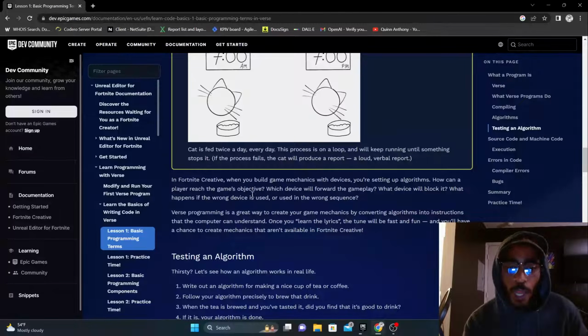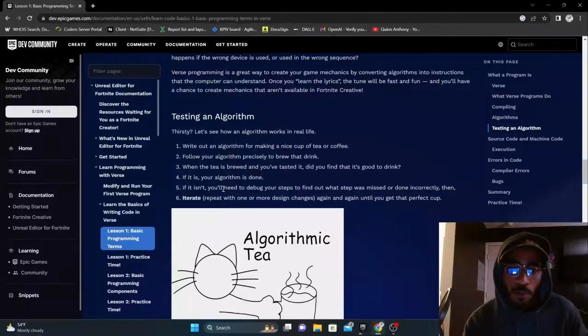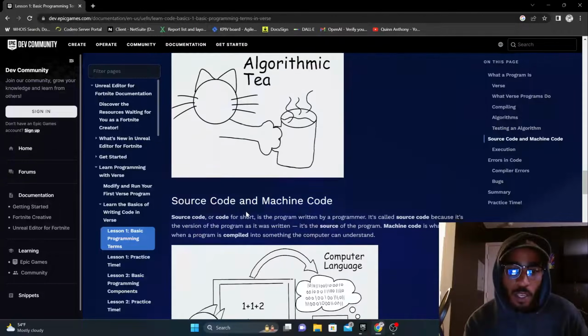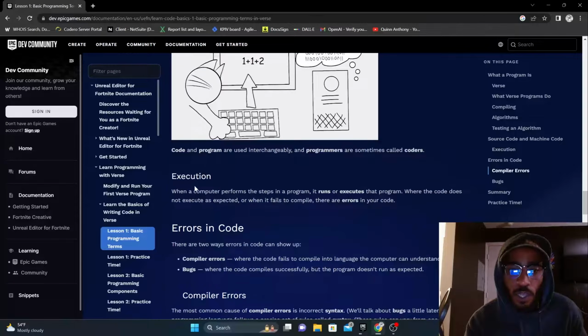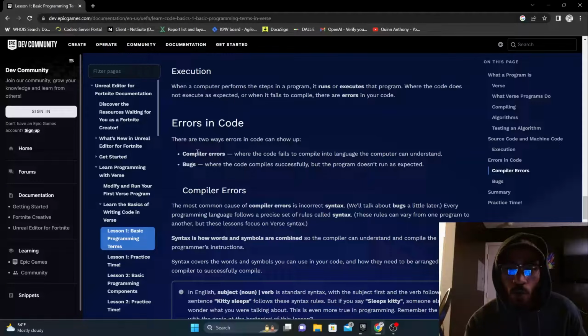They give you a little practice algorithm test. Algorithms basically make up a set of instructions. This is what an algorithm is. Source code versus machine code. Source code is the code that humans create and can read. Source code gets turned into machine code, and machine code is only read by machines, computer language. Execution, errors in code, talking about compiling errors and bugs.